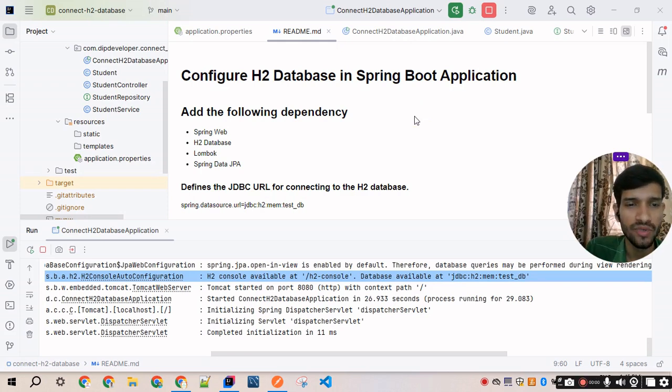Hi all, in this video we'll connect and configure H2 database with Spring Boot application. Here we'll be using Spring Boot 3.x version and we'll be using all the latest features. So what we'll achieve in this video? First, I will show the steps to import the H2 database in the Spring Boot application.